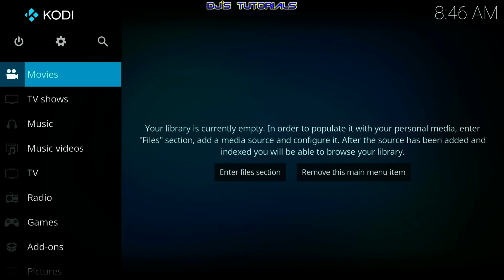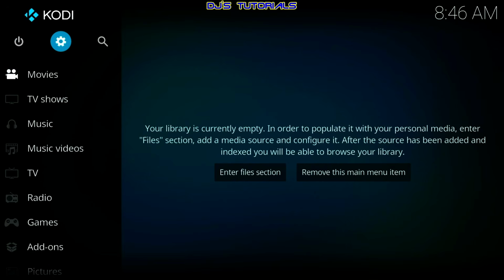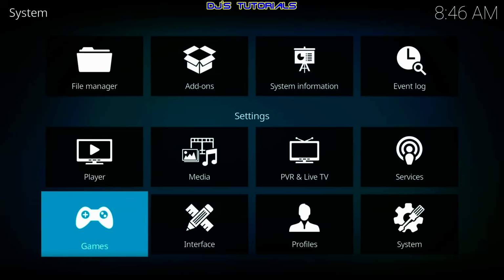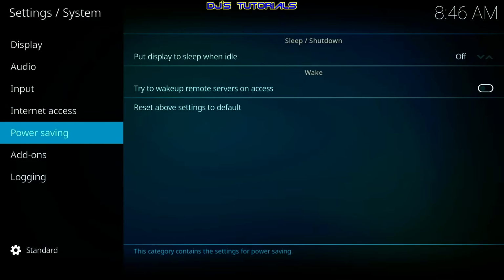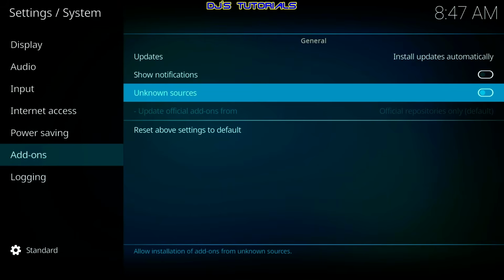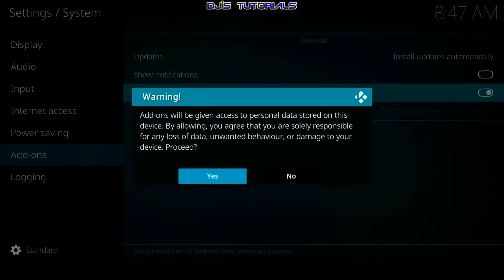Alright, now here we're going to go to the top and go to the little gear icon over here, or settings. Click on there. Here we're going to scroll down and go over to system and click on there. Go down to add-ons. We're going to go to the right and down to where it says unknown sources. You're going to click on it and select yes.